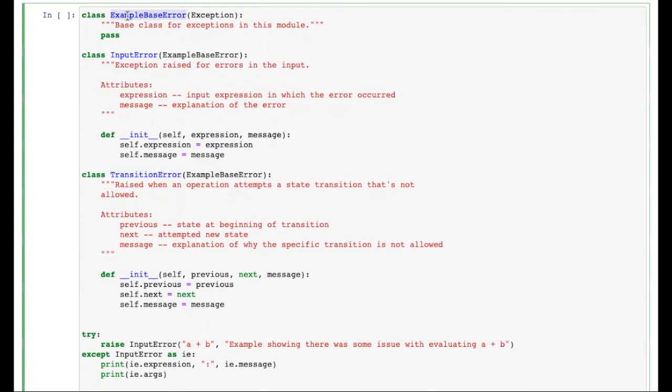The first class here is named ExampleBaseError. In the parentheses, we see here the class Exception, which is provided to us by Python and is the base class for all exceptions. This notation, class ExampleBaseError, and then in parentheses, tells us that we're defining a class named ExampleBaseError, and that it inherits from or derives from class Exception. And this means that it's going to inherit all the attributes and methods that the Exception class contains.